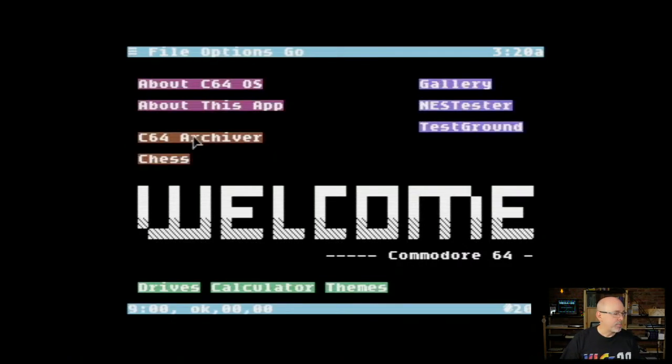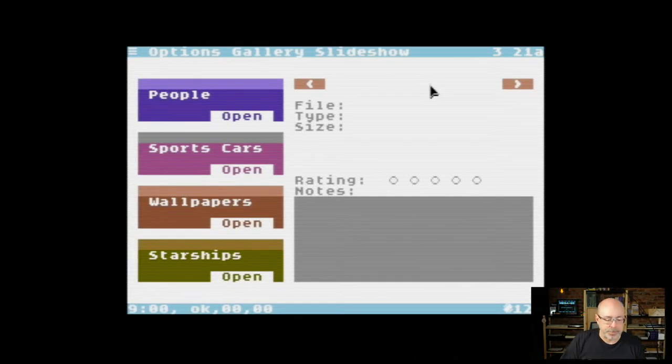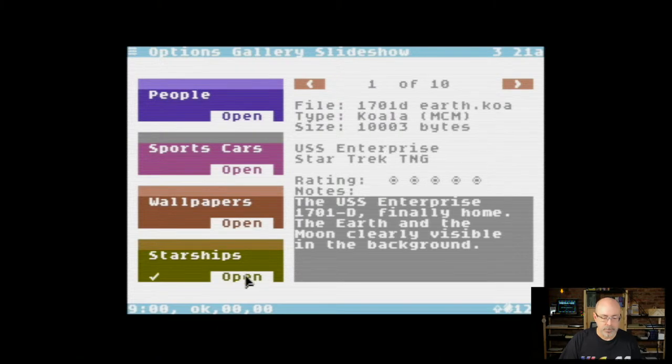No C64 is complete without a D&D roller. I know, isn't that cool? Okay, so here's an archiver, here's chess. Now we need to check the gallery out. It did come with several images, so let's check that out. Let's do starships. Let's open that up. And looks like we come over here and we can slide through each one. Let's see how that looks.